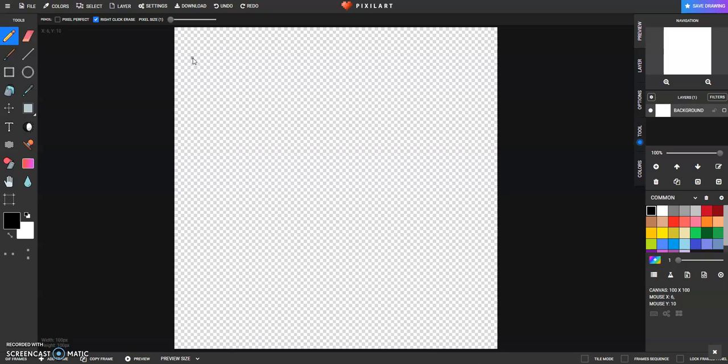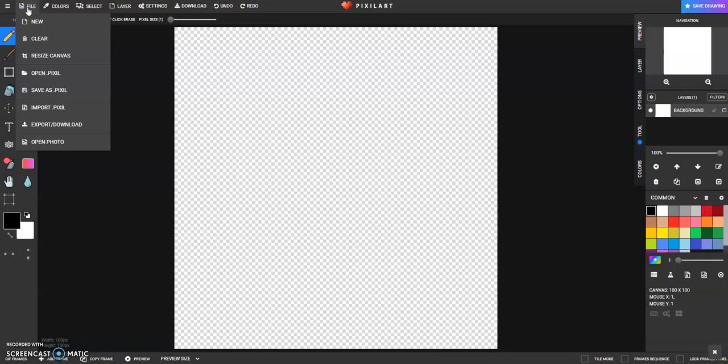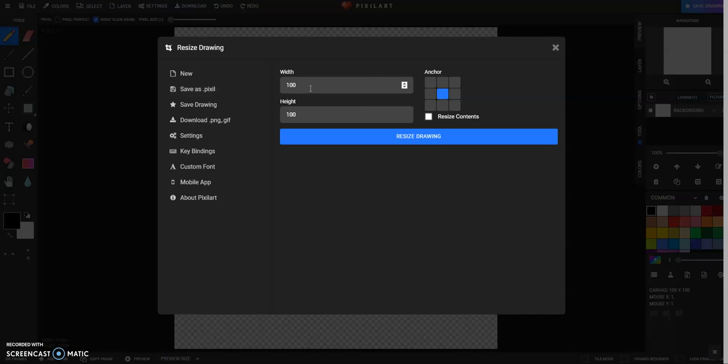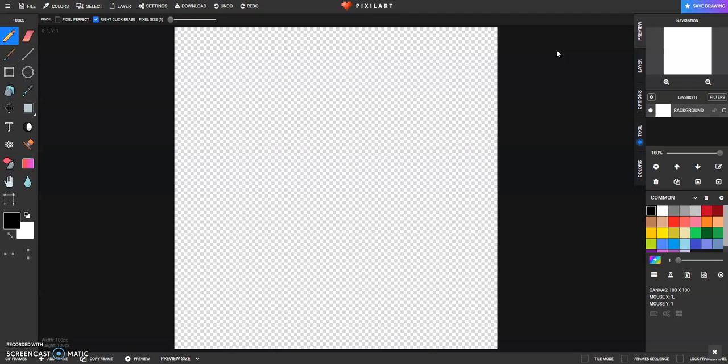So first things first, this is the canvas that you will see when you first open PixilArt. You can choose the size of the canvas. I picked it to be 100 by 100 pixels, but at any point you can go to File in the top left and resize the canvas to as much as you want. And you can see that each one of these little squares is 1 pixel that I can color in one at a time.